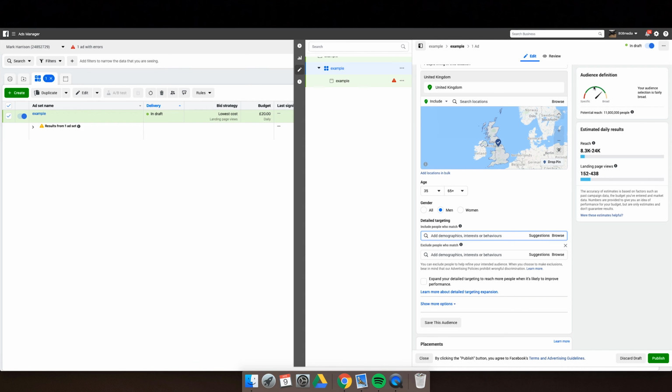This gives you a pretty good estimate as well. If the indicator is too far to the right, it'll be too broad of an audience, whereas if it's too far to the left, it's too specific. So you want to be quite in the middle. At the moment, yeah, this is quite terrible. There's way too many people. But anyway, let's just move on. This is just an example.